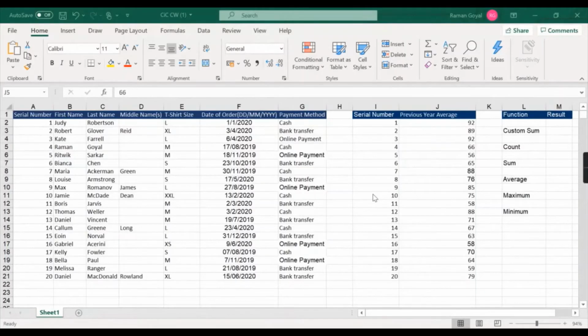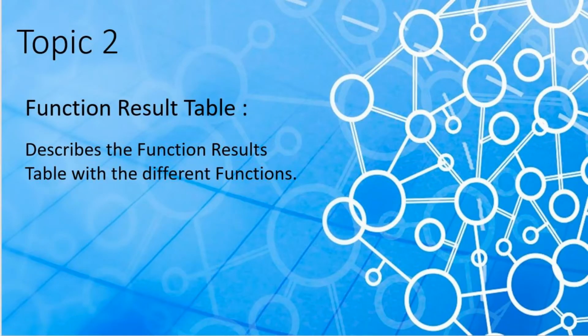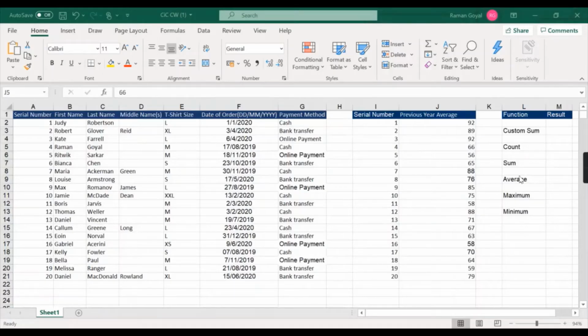In Excel, a formula is an expression that operates on values in a range of cells or a cell. Functions are predefined formulas and are already available in Excel. Here we have made another table which lists down the function and the corresponding results by applying a particular function on a range of cells on the table previous year average.